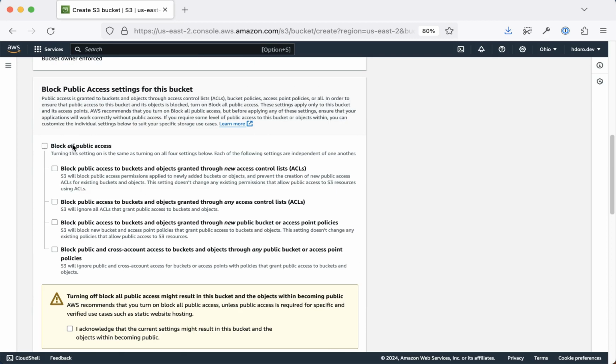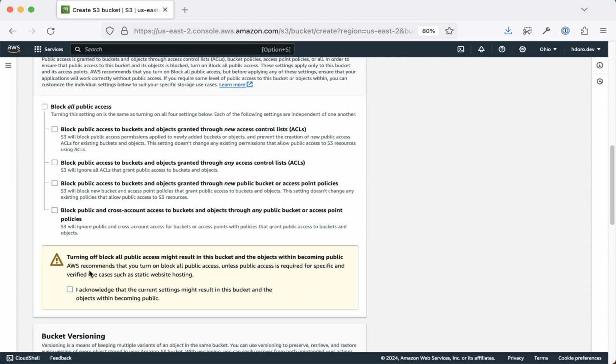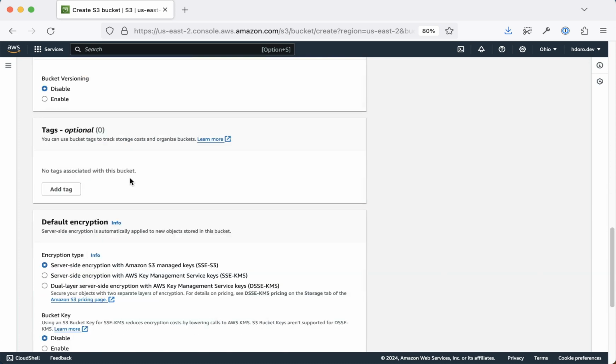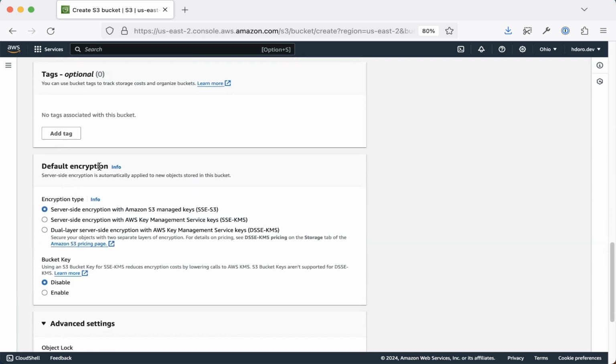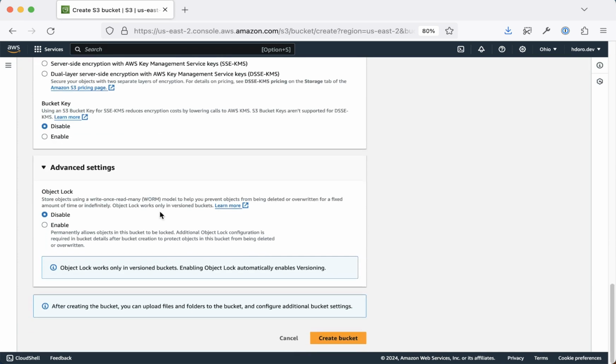We are not going to block all public access because that allows us to access the objects from the front end. And I do need to acknowledge that. No bucket versioning, in my case, no tags, feel free to use them. The default encryption settings, and then object lock, I will disable. So that's it.